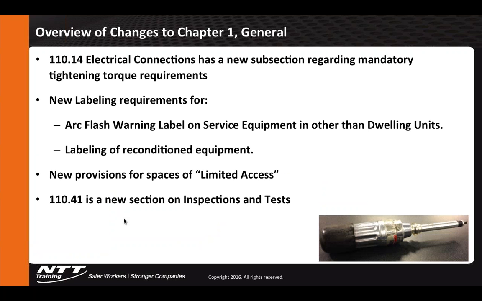Also, some other things in Chapter 1 is installation. One of the new ones out there, you're going to see a requirement for torque tightening equipment. When a manufacturer specifies a torque rating, now your authority having jurisdiction may take a look at that and say, did you use a calibrated tool to do this?